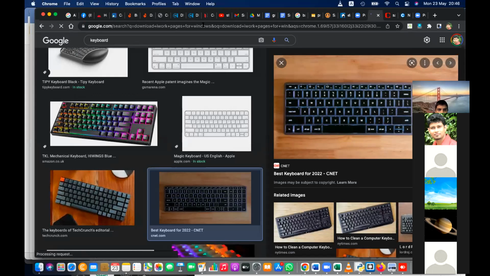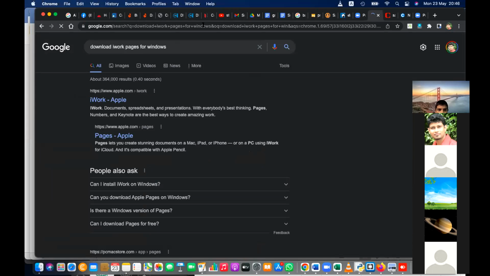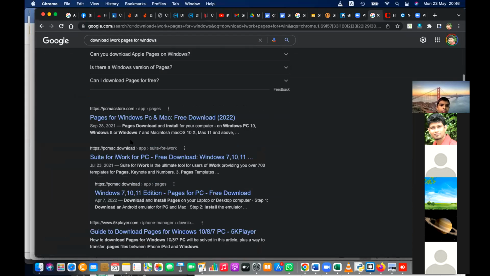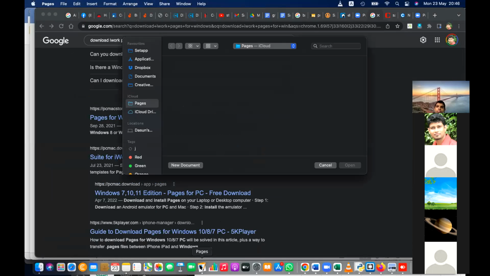So there are links. I didn't check this because I'm using Mac OS. I don't know the reliability and the usability of that. But if you want, you can just give it a try, but try to download from a reliable source. Okay, this is what Pages is.